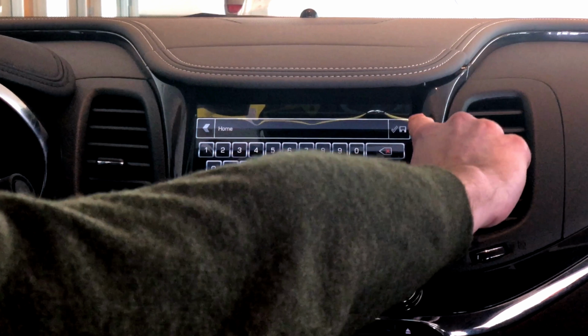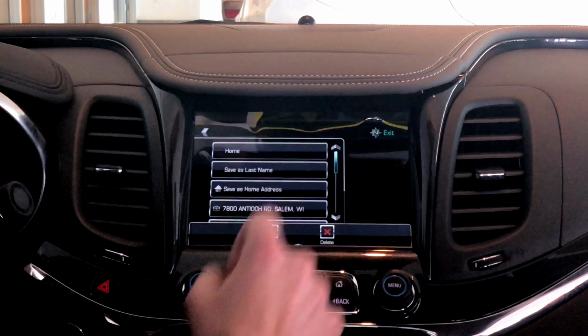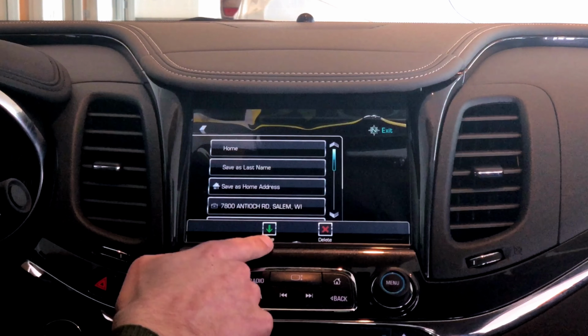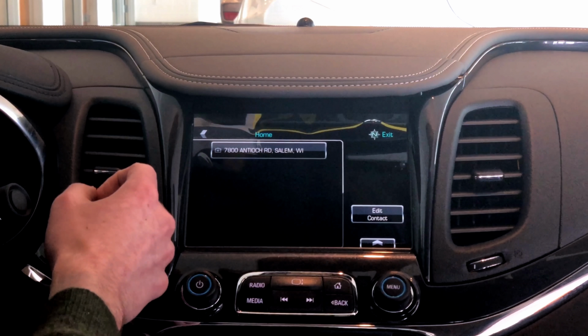In the upper right hand corner, there will be a check mark with a floppy disk to save it. So you will save it that way. Go down here, hit save, and you've successfully saved your home address.